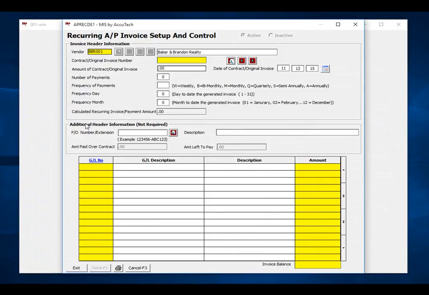Note that if you already have existing recurring invoices set up for this vendor and you want to change something, you can hit the lookup icon once the vendor is entered. I'll go ahead and enter an original invoice or contract number or something meaningful. Since we are setting up a new recurring invoice, the system will ask for the total amount of what you are going to pay the vendor over the life of the recurring invoice.